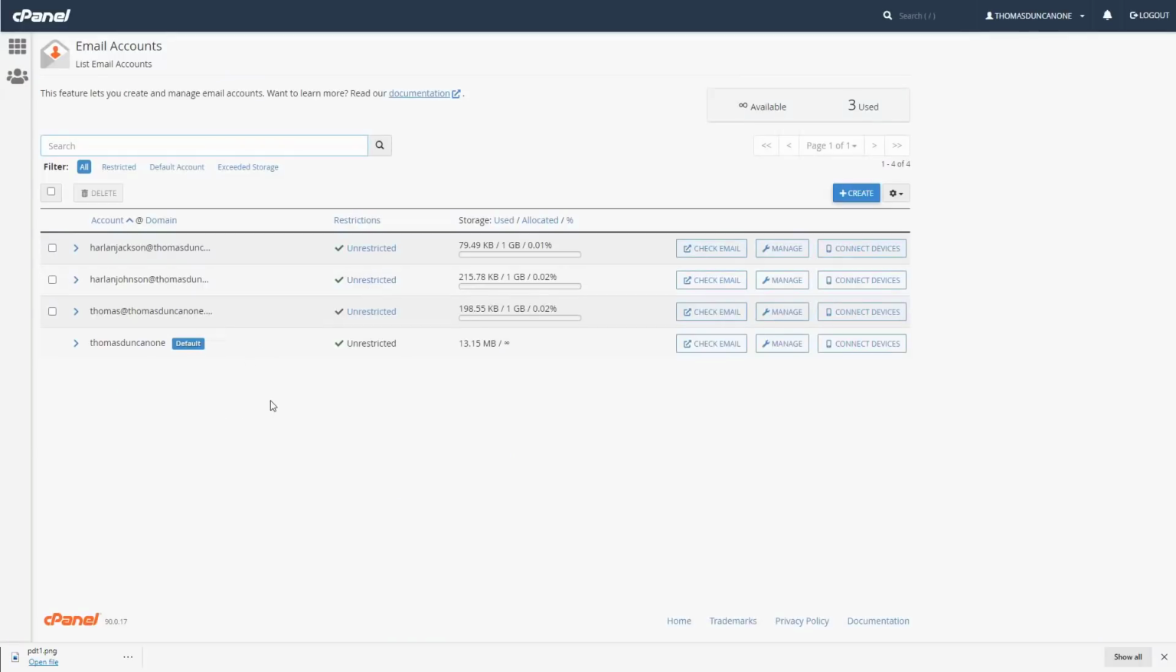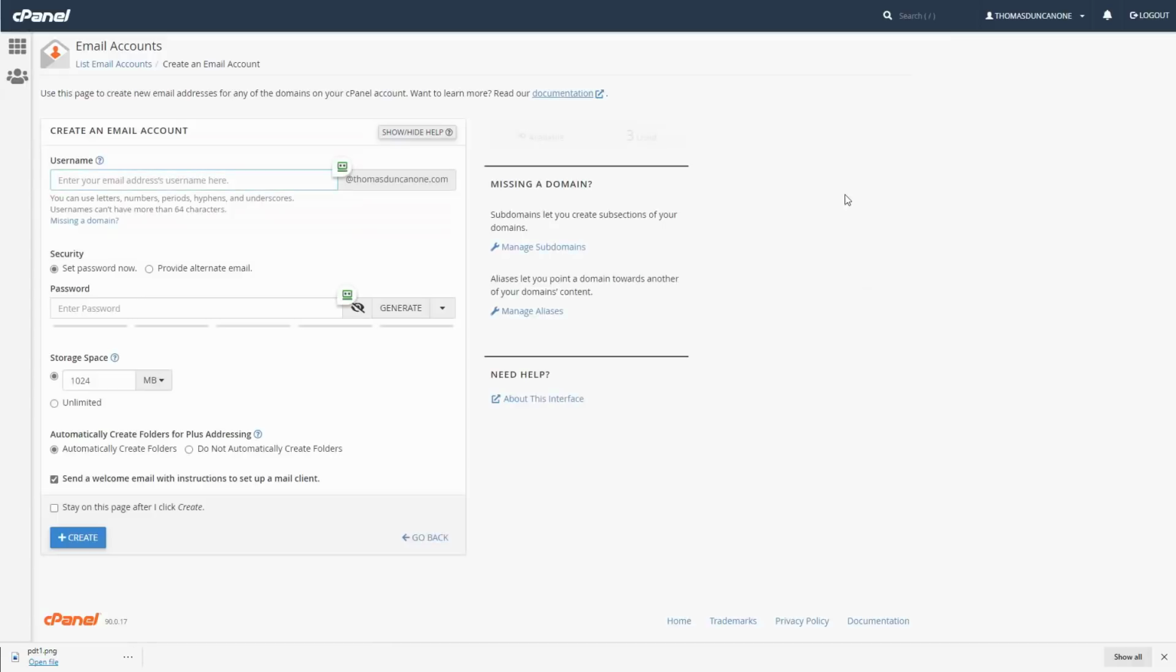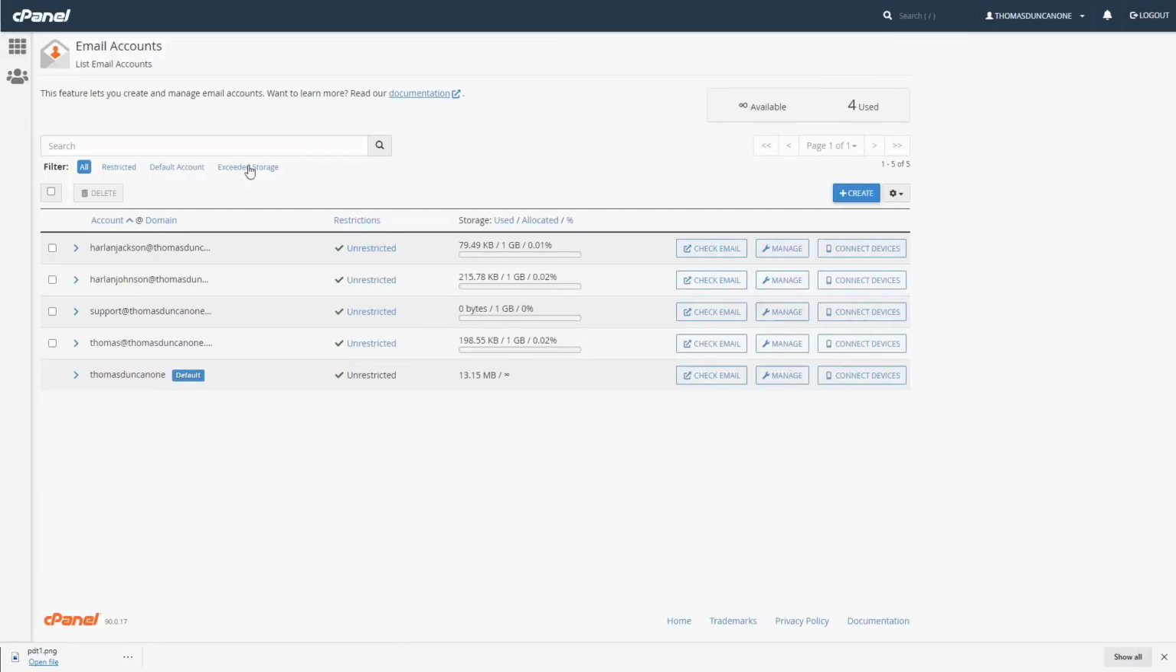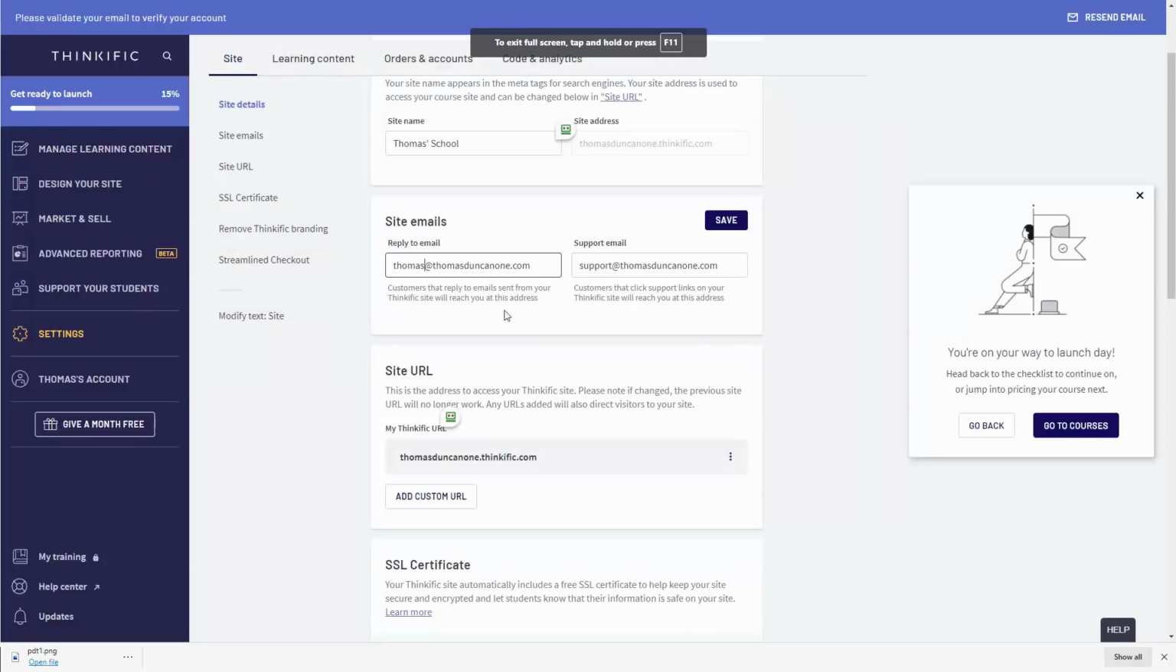It means then that once you're inside of your control panel, what you'll want to do is create another email and then click Create. Once you have the appropriate email, you can then start to use your emails inside of Thinkific. That means then that in this section, we can then click Save.